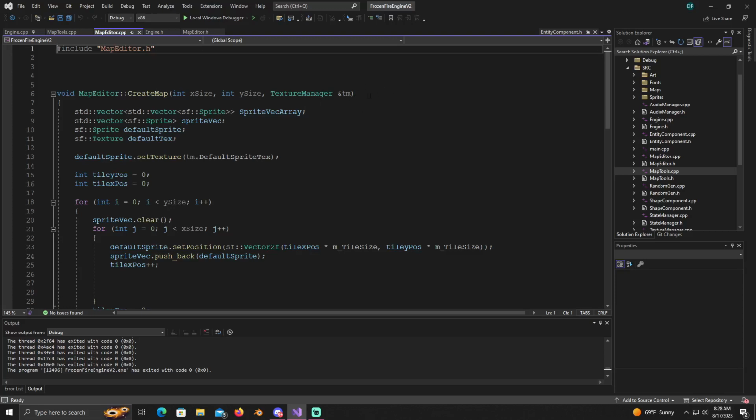And after you get it loaded, what I'm doing for now, because I don't have it completely finished, we'll be changing this with some inputs once it's completely done. But basically, we create a sprite vector array, which is an array of vectors that hold sprites, and then just a sprite vector, which just holds sprites.